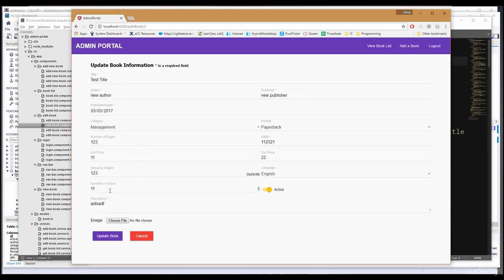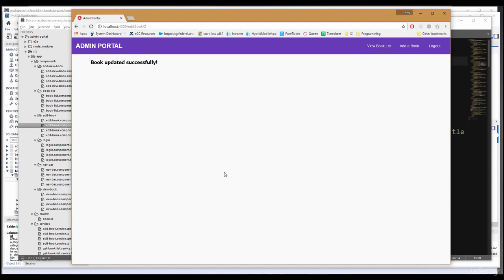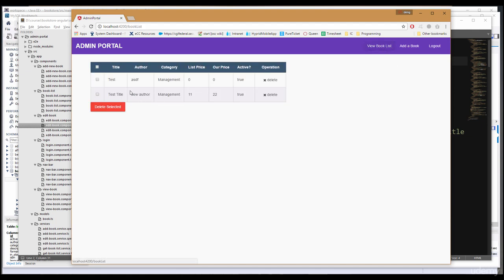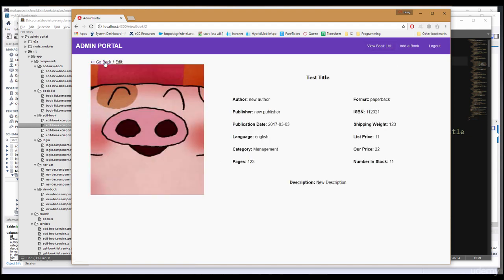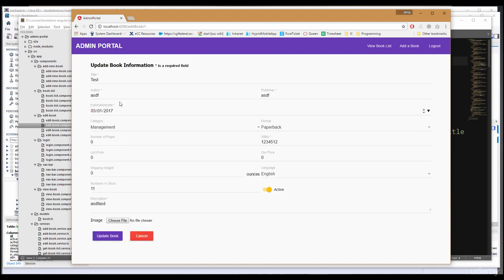And we're gonna modify, say, the description. New description. We can extend it as we want. Book added successfully. It's good. Right, let's add a picture to this one as well. Edit. So title, say new picture.